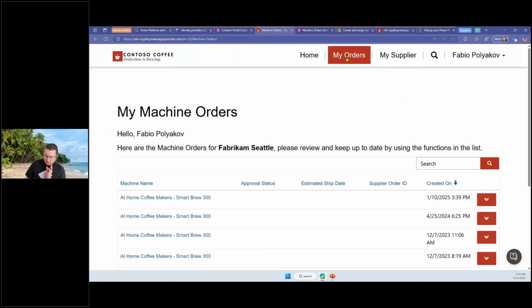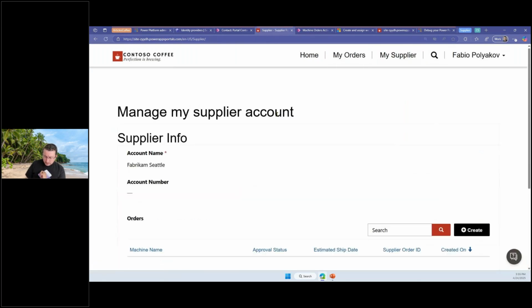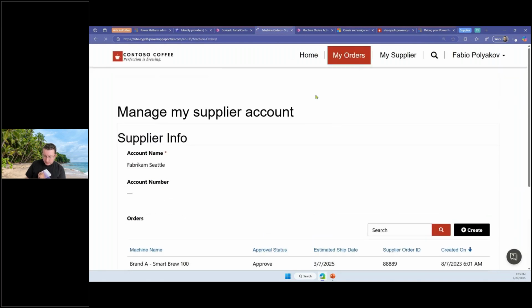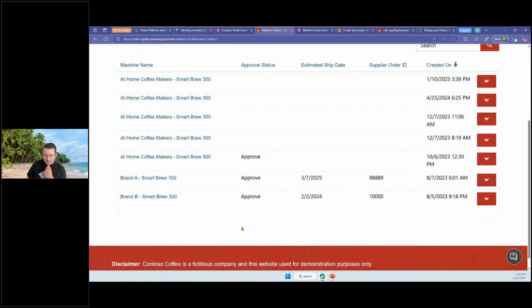So I'll sign in with who I've intended to sign in, and also show you that even when I'm signed in and mapped to a supplier, right? So here's my supplier record. Here's my subgrid of supplier records. I'm only supposed to see 2 rows here. But when I go to my orders, this data is overexposed, right?